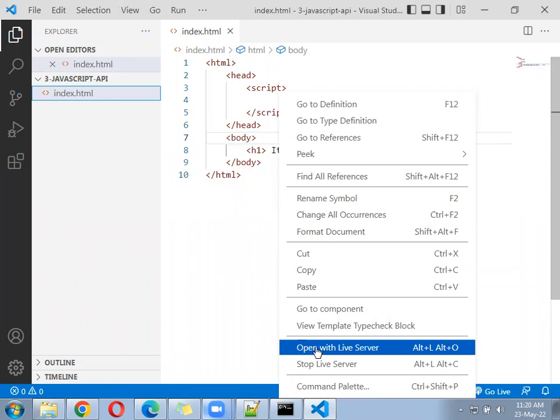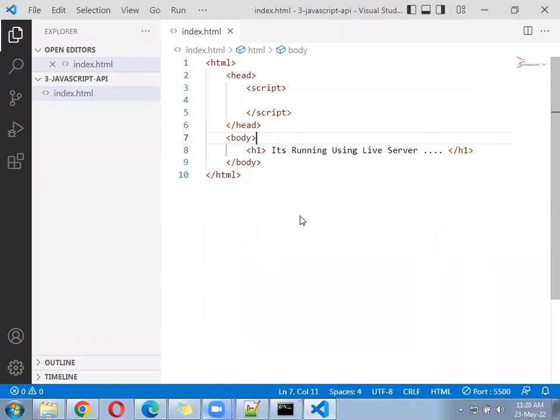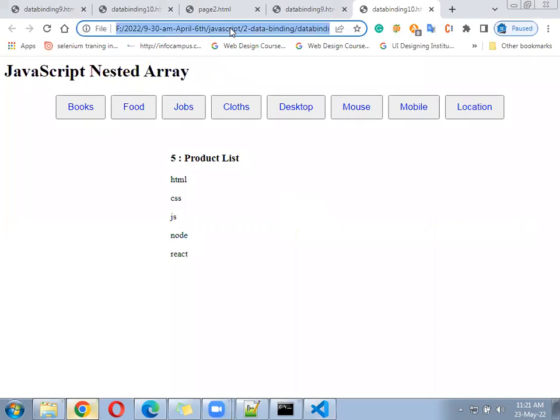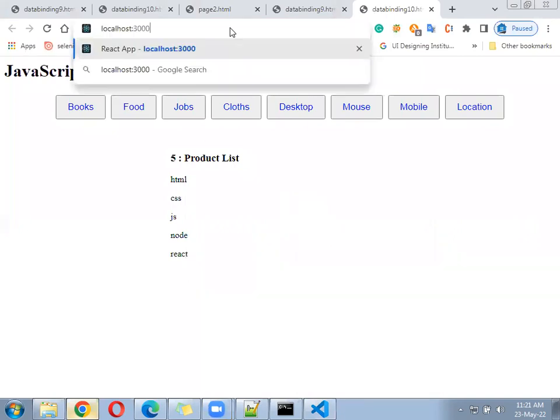It will open directly in any browser. Do the right click and select Open with Live Server. After that, it directly opens in any browser. Any browser open? Mine will not open, so I have to open it manually.